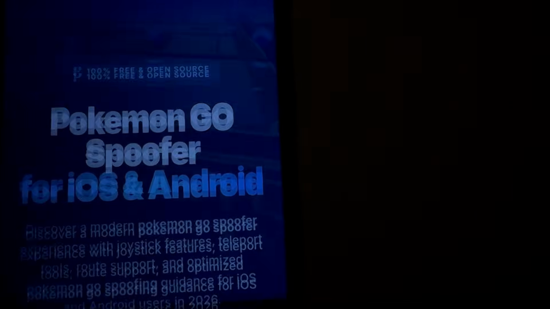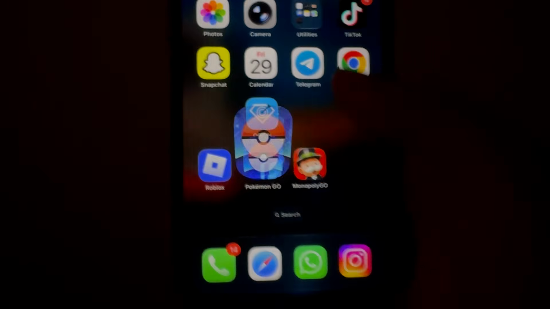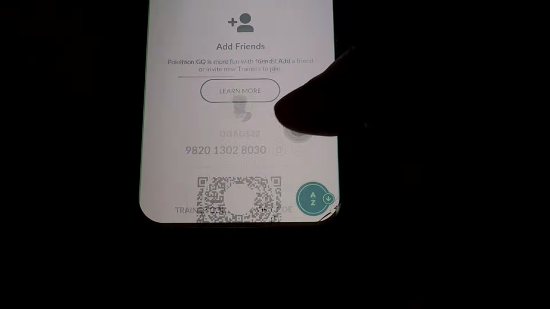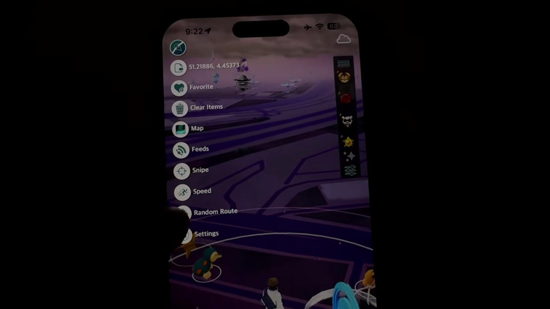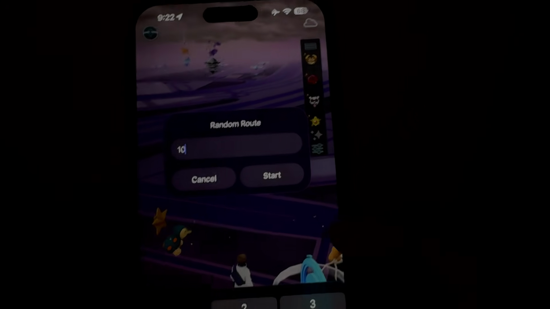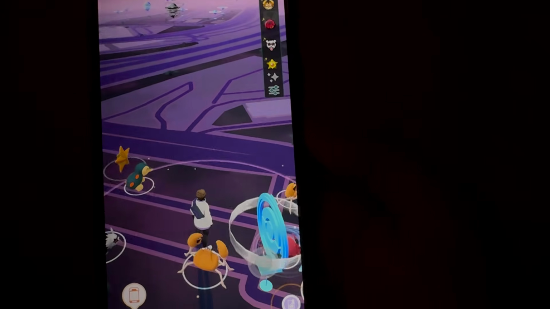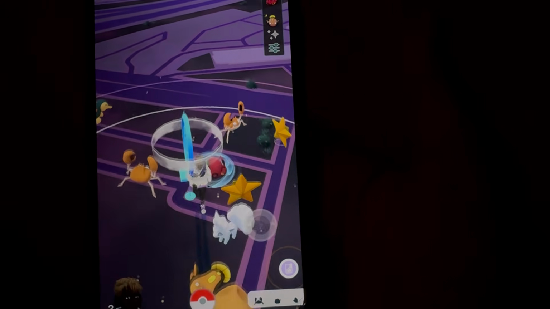It's super cool. I hope you guys enjoy the video, but that's how to get Spoofer for your device. There's so many settings in here, guys. It's super cool. So as you can see, we have all the options. There's so many things. You can do random route, which is pretty cool. It's very advanced.